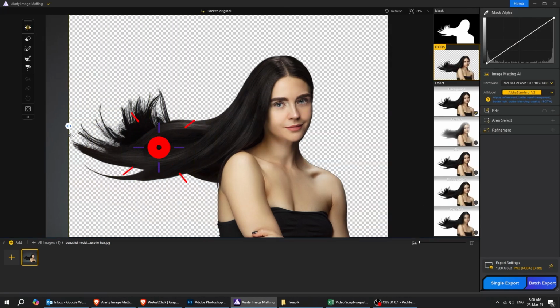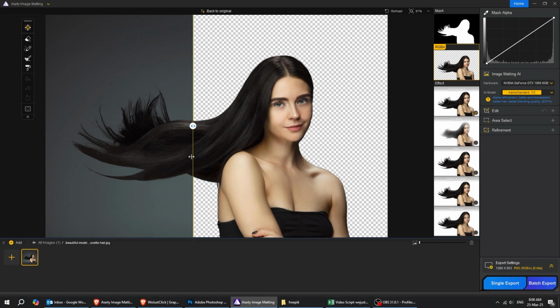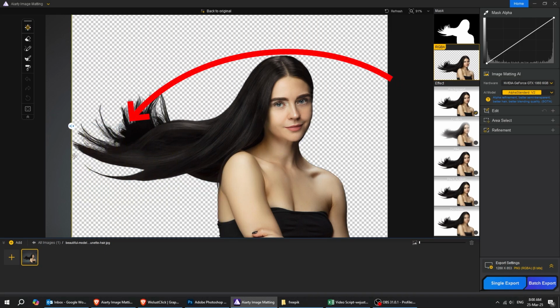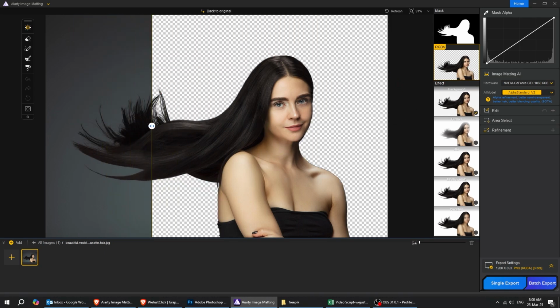As you can see here, it has removed the background and made it transparent. Look at the hair selection. It removed the background completely without any flaws.